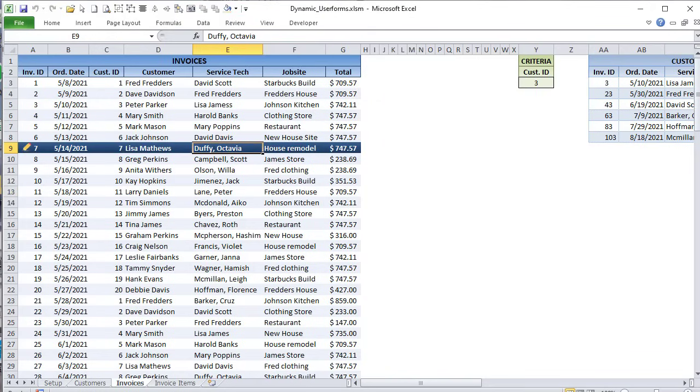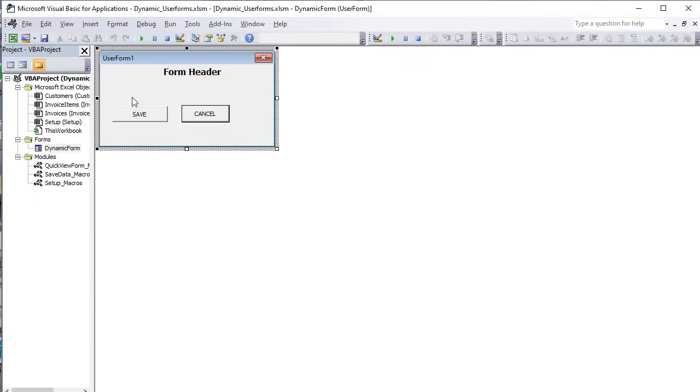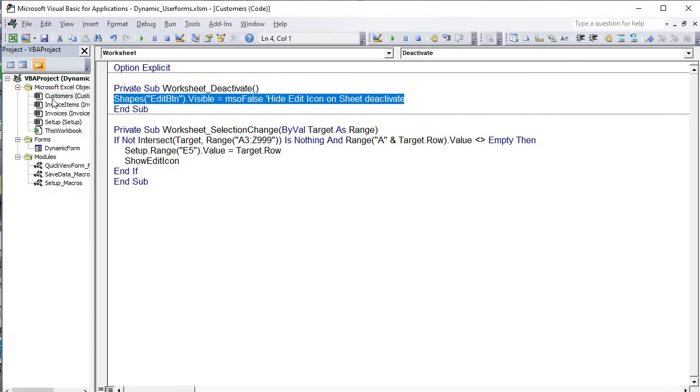So how do we do that? Well, that's based on selection change. Going into VBA, Alt F11 is the shortcut that will get you there. We have just a little bit of on-sheet code here. The first thing I want to do is, when somebody deactivates the worksheet or activates another worksheet, I just want to hide that edit button. What that does is it forces them to select another row when they come back. So that's kind of important.